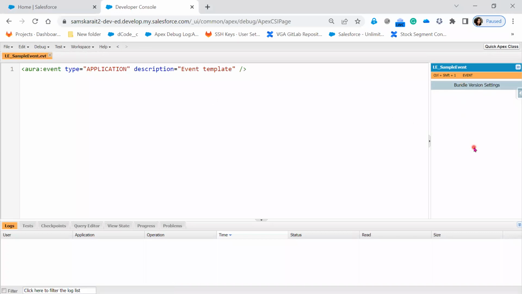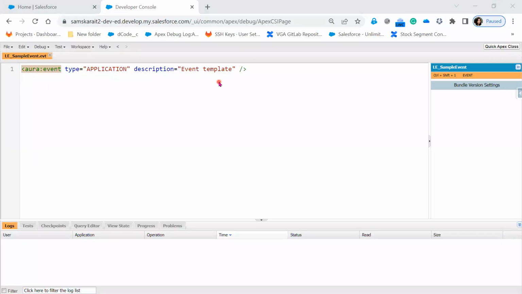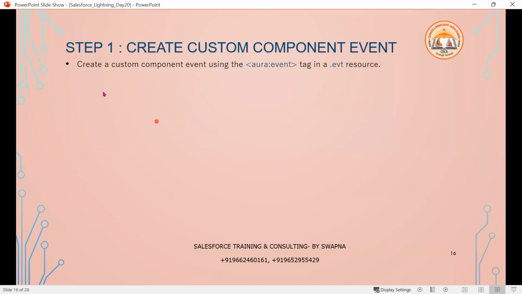This does not have any bundle. It's just an .evt component. And whenever the event is created, by default, the tag will be aura:event. So step 1 is to create a custom component event using the aura:event. We created a custom lightning event by clicking on File, New, and selecting Lightning Event.